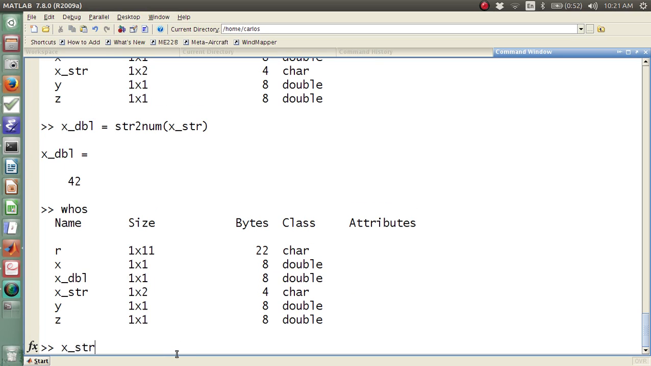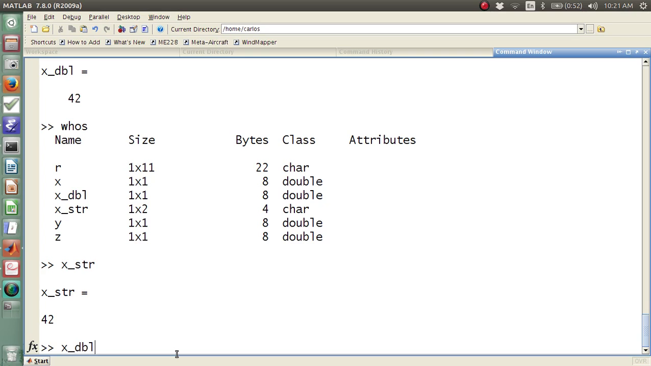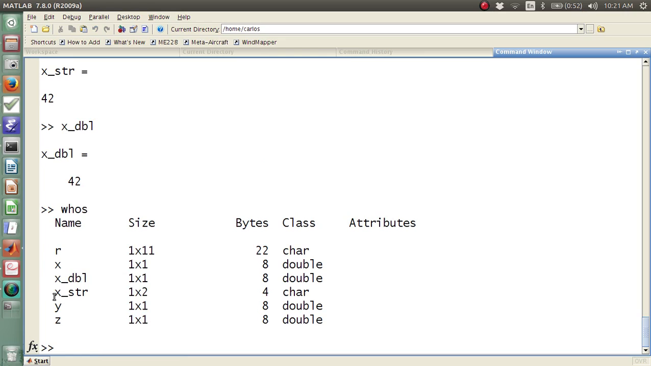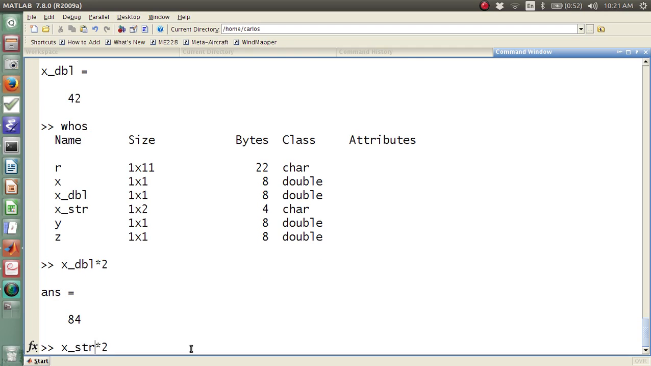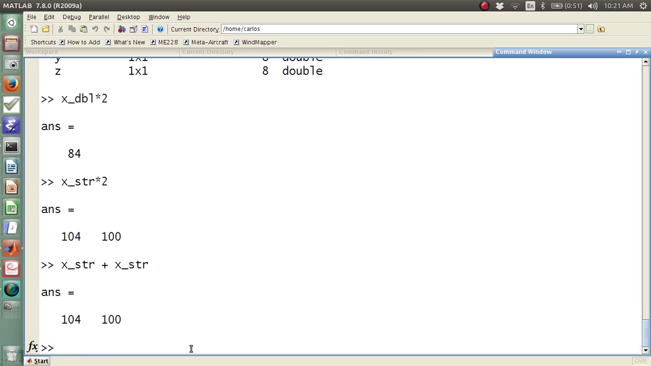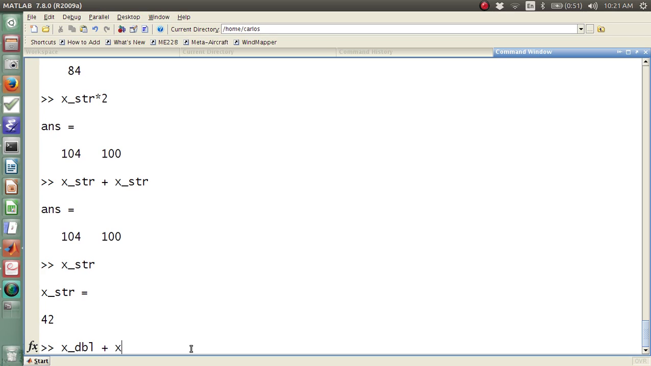Now if I type in x string and x double, they look exactly the same, but you need to keep in mind that when you do whos, they're actually different variable types. So if I do x double times 2, I get 84, but if I do x string times 2, I get something completely different, and that doesn't make sense at all. If I do x string plus x string, again, it doesn't like it because it's a character. It doesn't make any intuitive sense whatsoever. So you need to be careful when you are using variables with variable types because you need to make sure that you're going to get what you want.